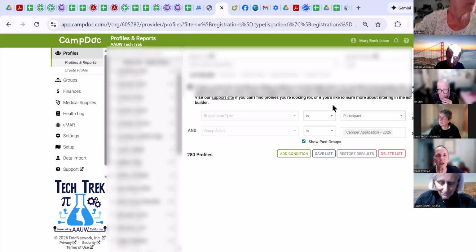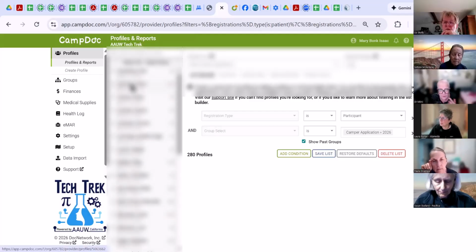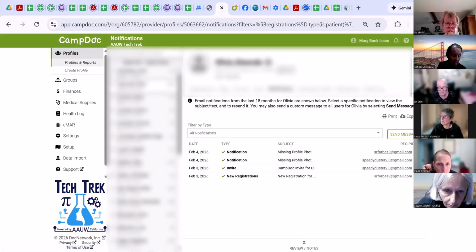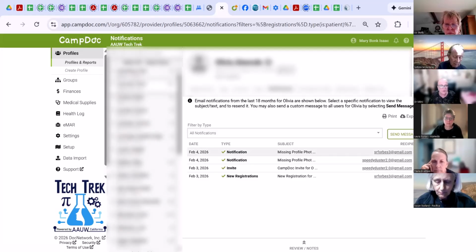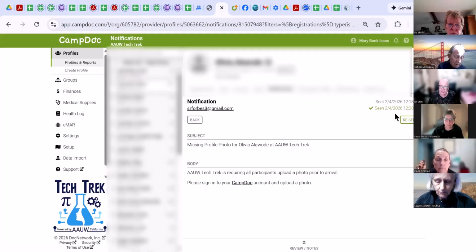But then we could just go in there and send one to ourselves to test it out. Yes, you can send one to yourselves. But here's the good thing about it. You can go into, let's pick Olivia's. Olivia, she's at 50%. You can go in here and you can see when she opened it. She saw it on 2/4/2026. You can't do that with most of your emails.